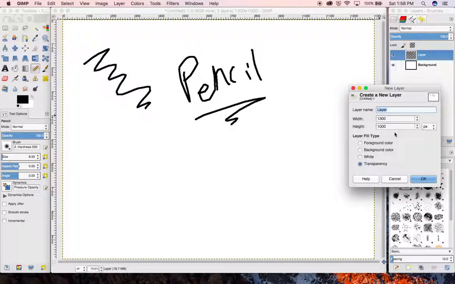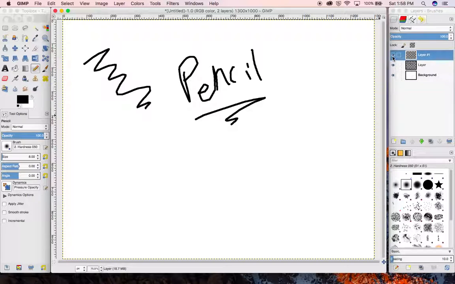So we're going to create a new layer. And when you make yours, if you double tap on the name there, you can rename it. So I'm going to call this one pencil. Okay, so let's try that again. Pencil. There we go, and just hit enter. And there you go. So we're going to call this next layer, double click on it, I'm going to name it brush.